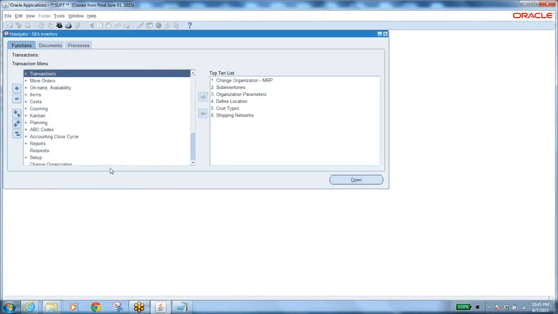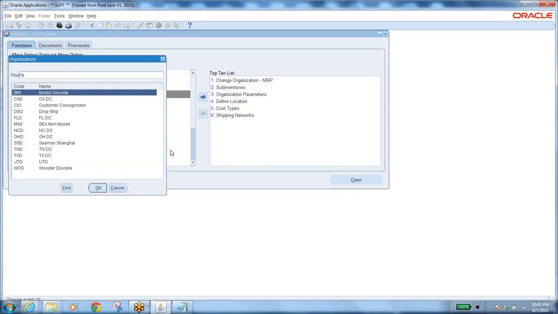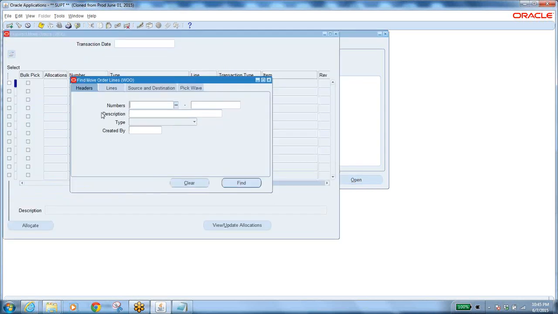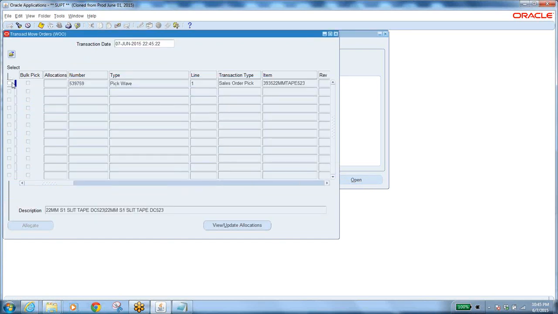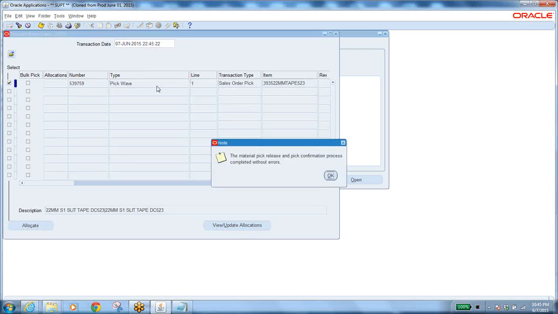I will go to inventory, then move orders, transact move orders in the Worcester organization. Now I enter the move order number, find, select, allocate. Allocation is nothing but reservation against the customer. The existing quantity which is available in the store will be reserved against the customer. Let us allocate. Allocate means reserving. I am reserving the item against the customer. Let us see what happens.